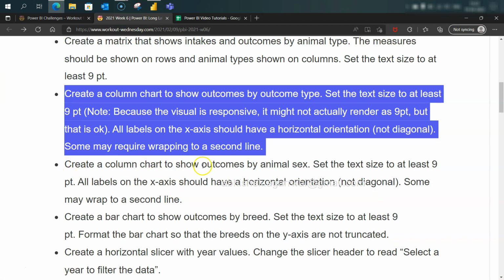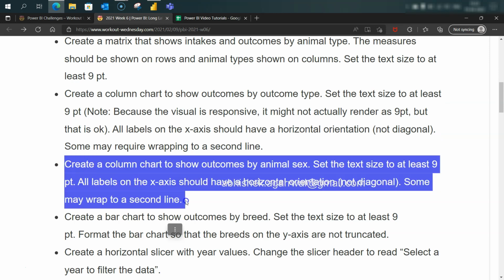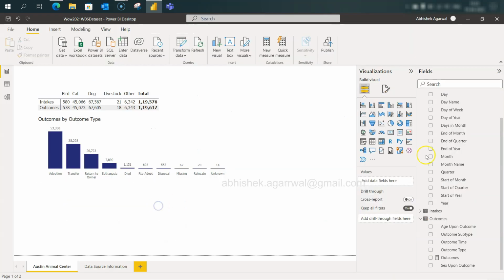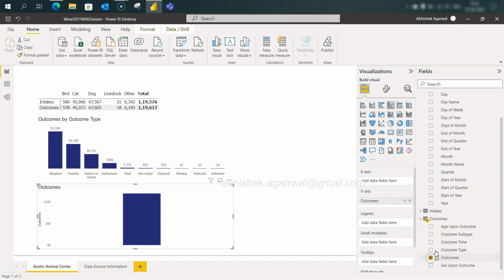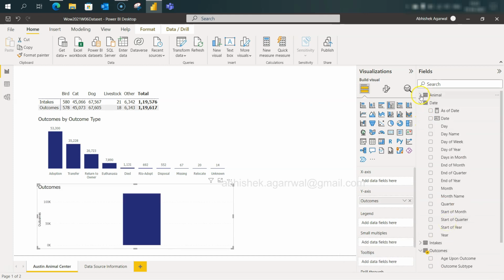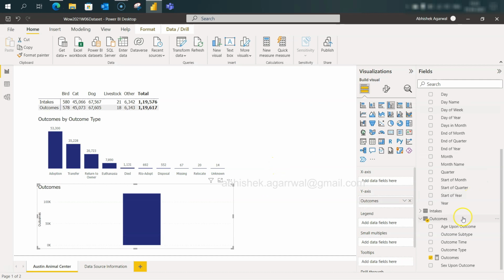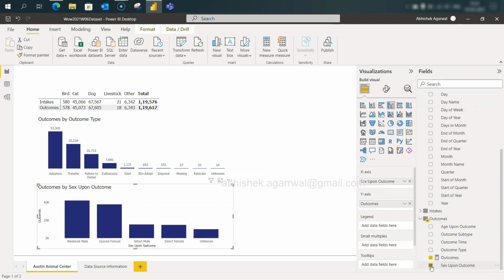Create a column chart to show outcome by animal sex. Okay. Outcome by animal sex. Again, for this, I will choose the column chart, and outcome by animal sex over here. Where are you, my friend? Sex upon outcome. Okay. This is what the outcome, the sex is. Male, female, spayed female, and whatnot.